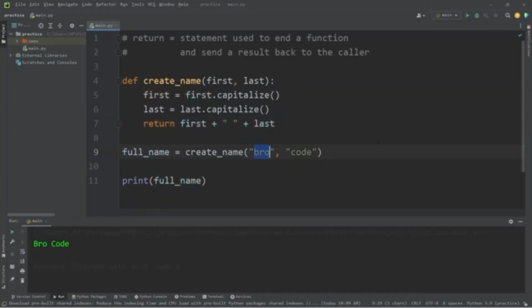Let's try this with a different name. SpongeBob SquarePants. SpongeBob now has a full name. The first and last names are now capitalized. Using the return statement, you can return some data back to the place in which you call a function.